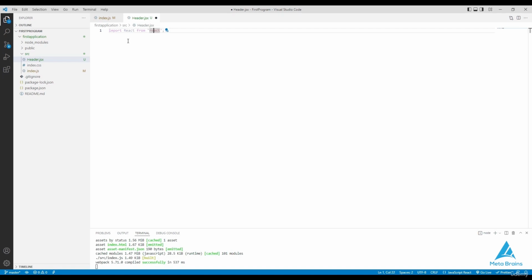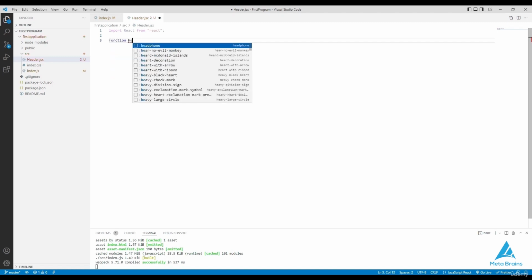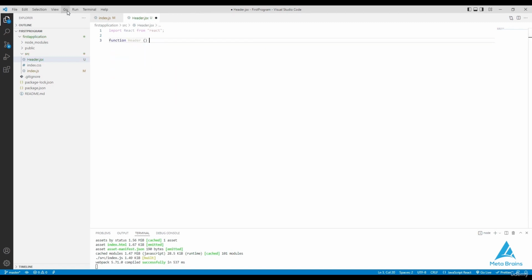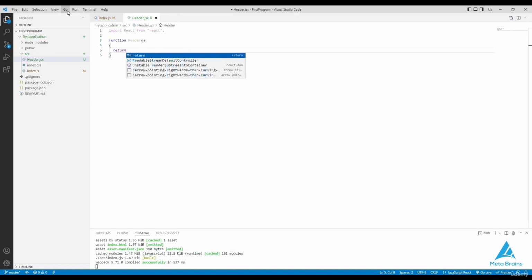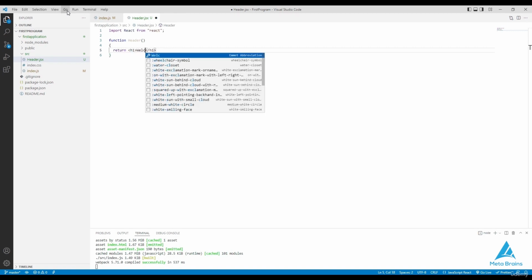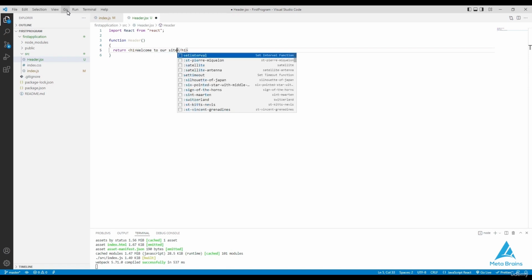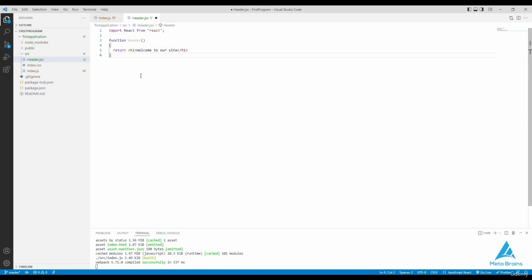Now we'll make a function, as I told you, and that function is necessary for the component. So we'll name it header. Our function is created, so we'll have to return a value. Okay, so we'll return the value h1, and we will put the content, welcome to our site. Now that our function has been created, we will find out how to reuse it in different pages.